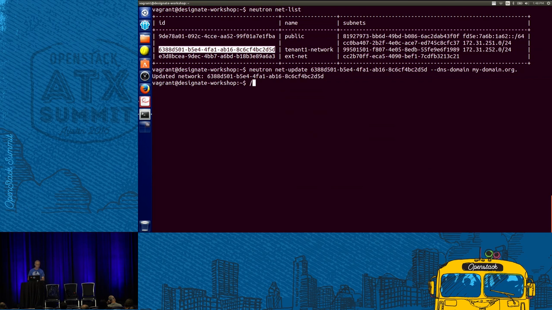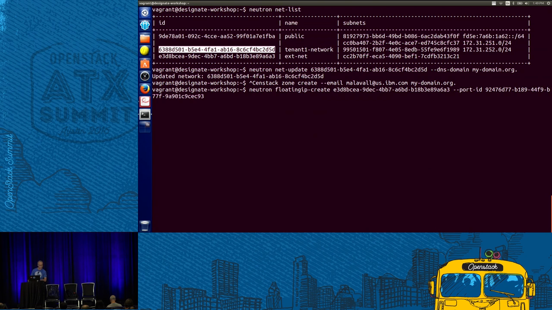Another step that you need to take, obviously, is that the domain needs to exist already in the external DNS service. So you would need to type something like that: openstack zone create, your email address, and the name of the domain, my-domain.org, okay? In my case, I already did that, so that's already configured in Designate. So the very next step would be to create the floating IP with a port associated to it.